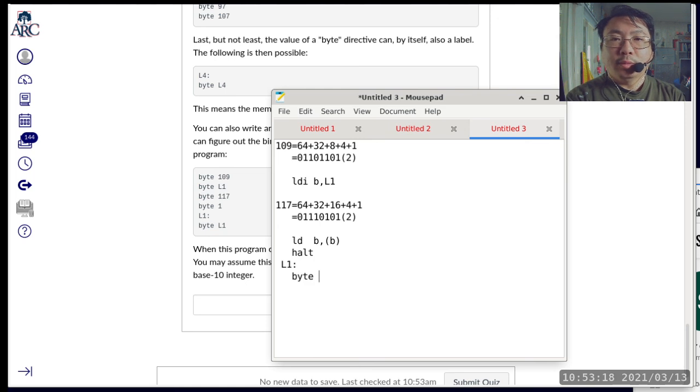So now we can actually do some counting. This is location 0, location 1, location 2, location 3. So byte L1 itself is at location 4, which means L1 as a label has a value of 4. So that means this byte here is basically the same thing as a byte 4, because label L1 is 4. It's the symbolic name of 4.